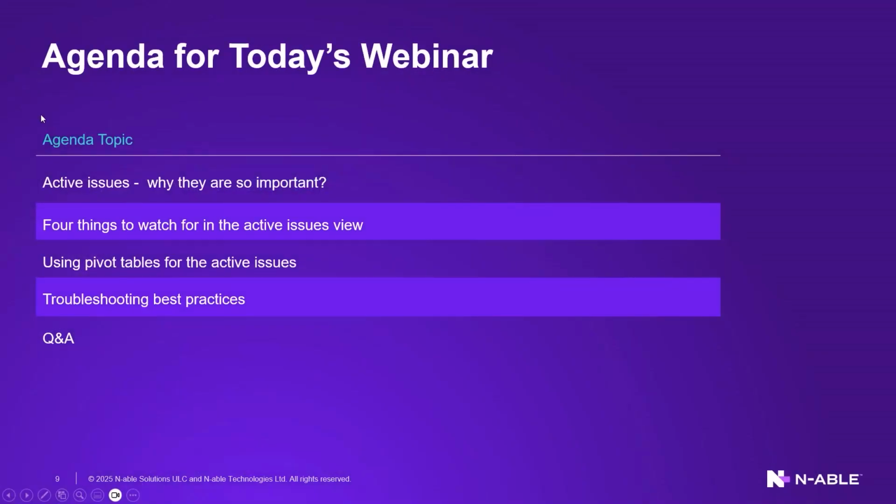So let's get right into it, no more commercials. The agenda for today: we're going to go through the active issues view. Most people don't spend a lot of time in the active issues, and it is, in my opinion, one of the most important areas of N-central. If you know how to use the active issues, and I'm not just talking about filtering, but some cool stuff with it, you can really find where your problems are and solve things very quickly.